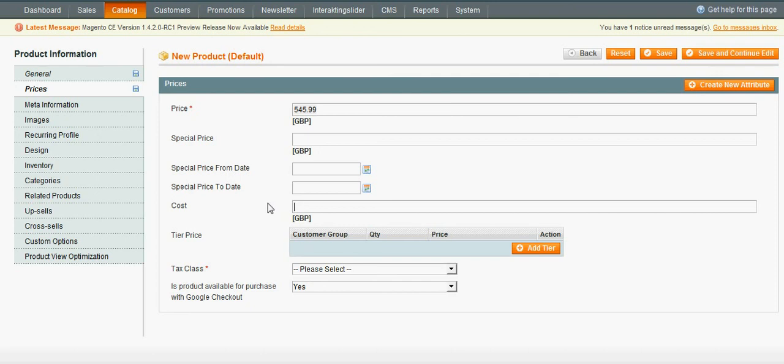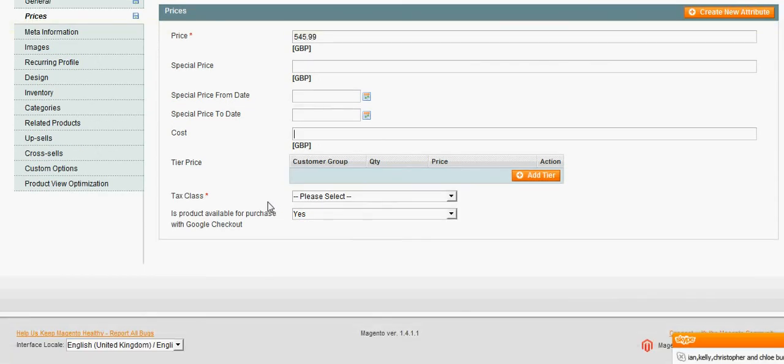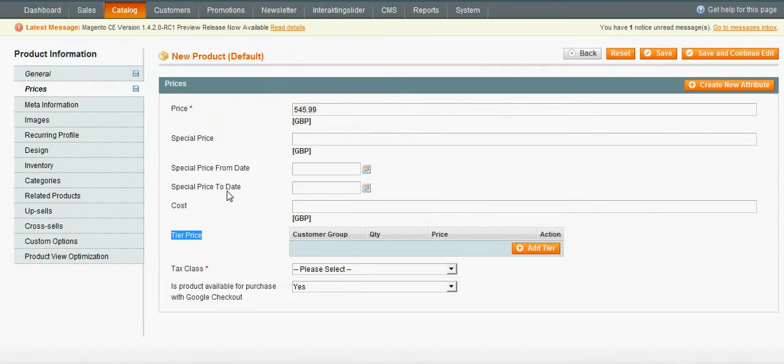Cost, you can add this in if you want to use the system to actually manage the profitability of your site and keep a track on that. And tier pricing depends on whether you've got, perhaps, say for example, distributor customers or high volume customers that you give a discount to, but again that's something really to speak to your development team about.